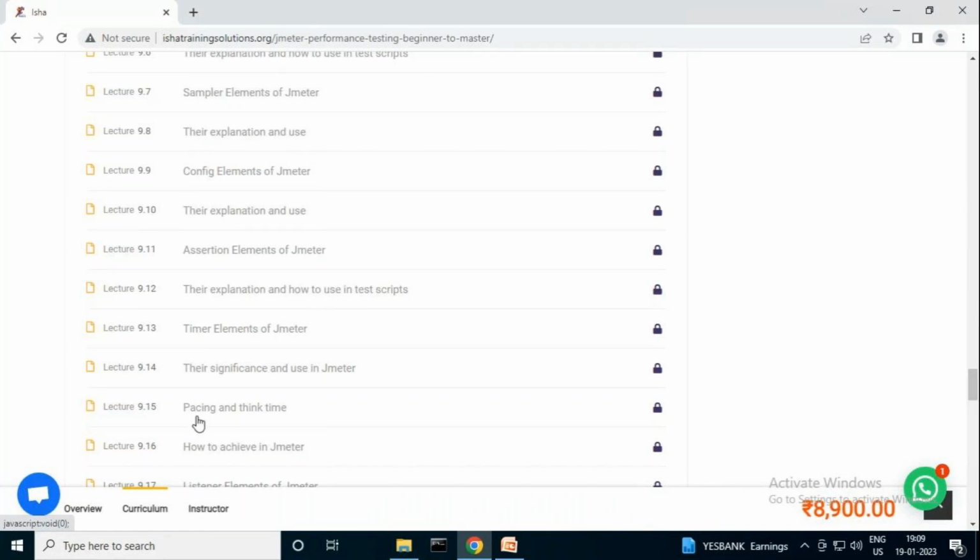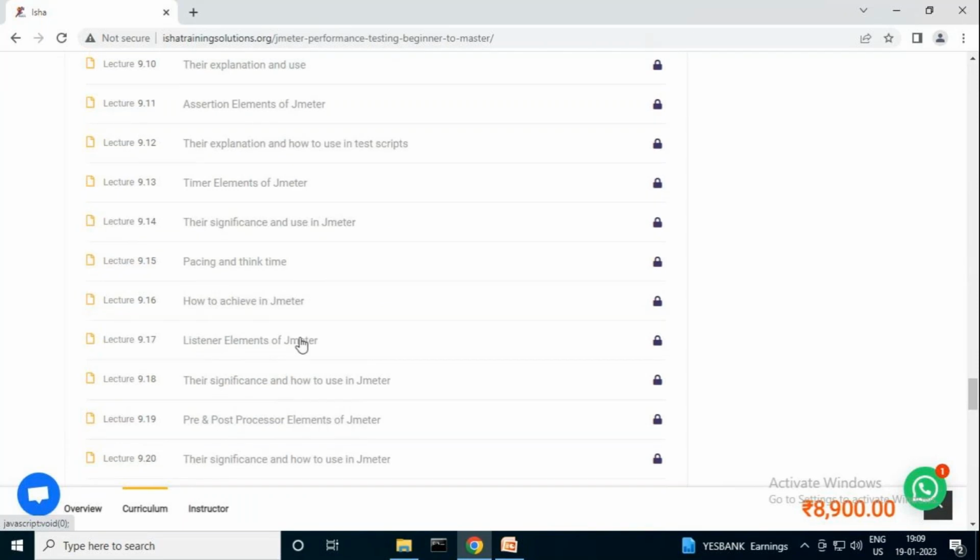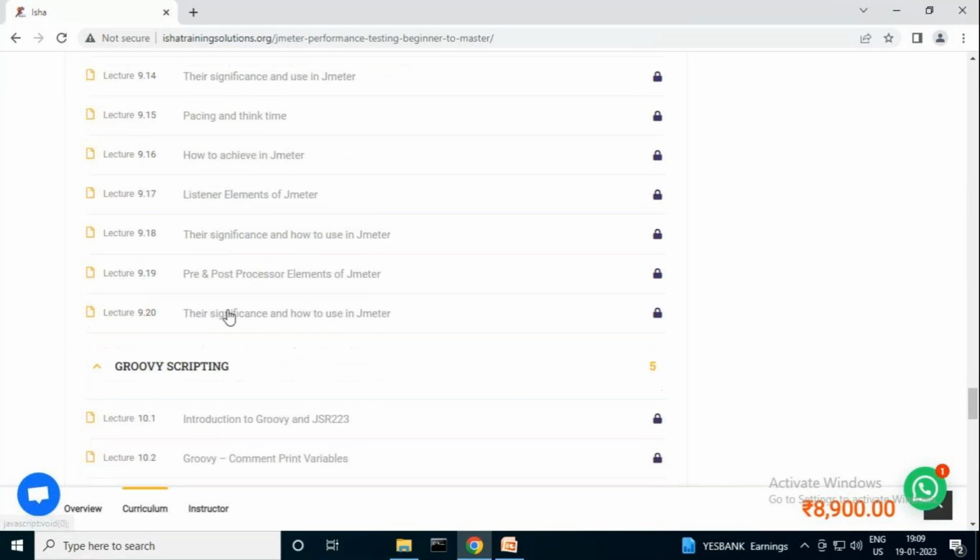What is spacing, what is think time, how to achieve that in JMeter. Then listener elements of JMeter, their significance and how to use them. Pre and post processor elements of JMeter, their significance and how to use them.